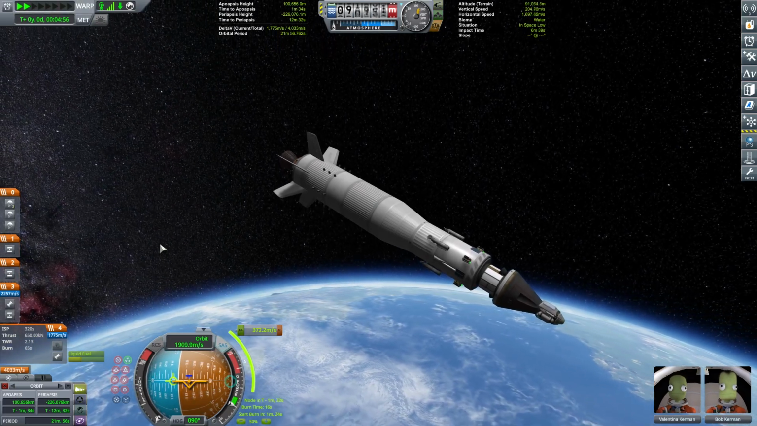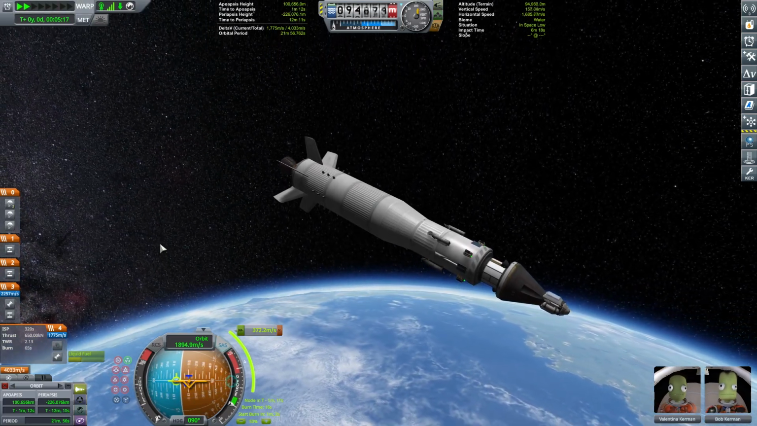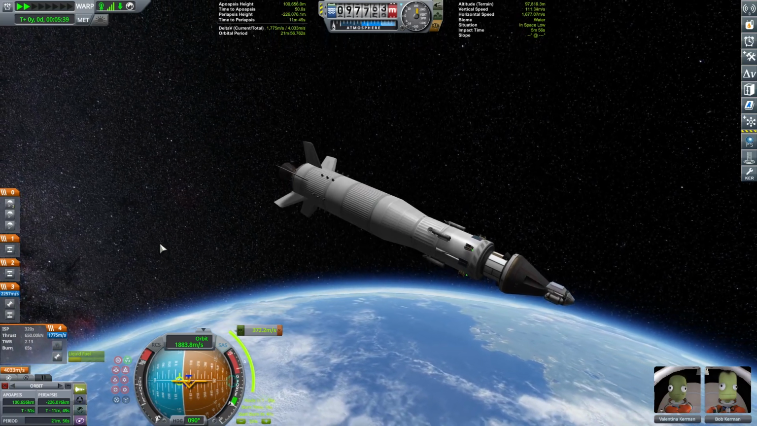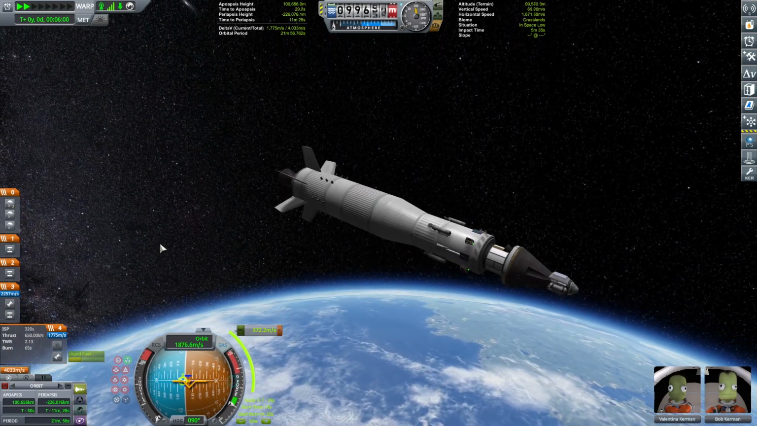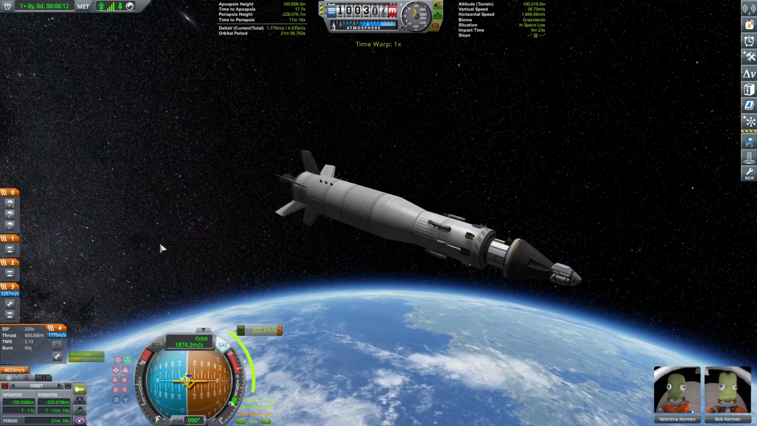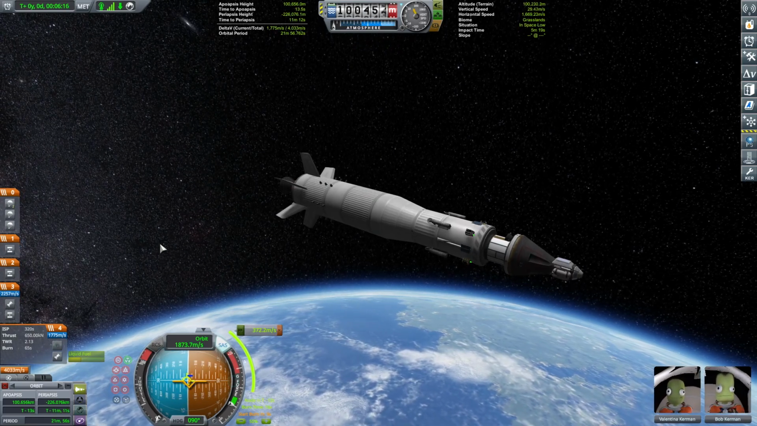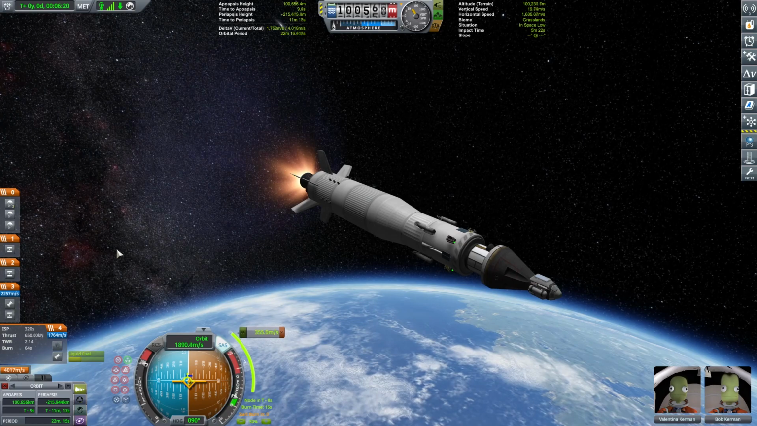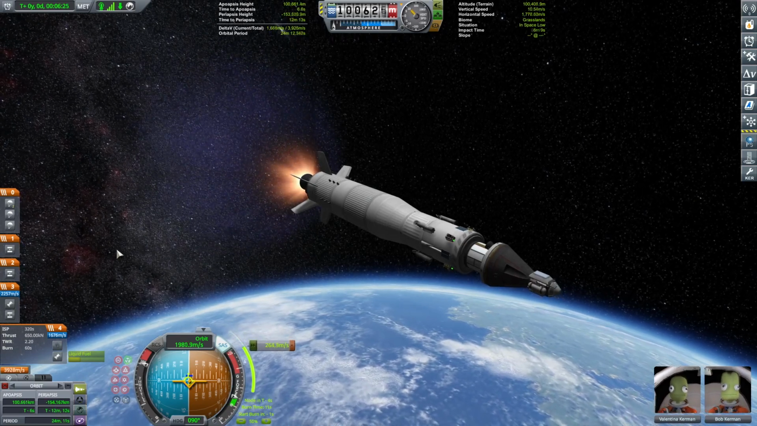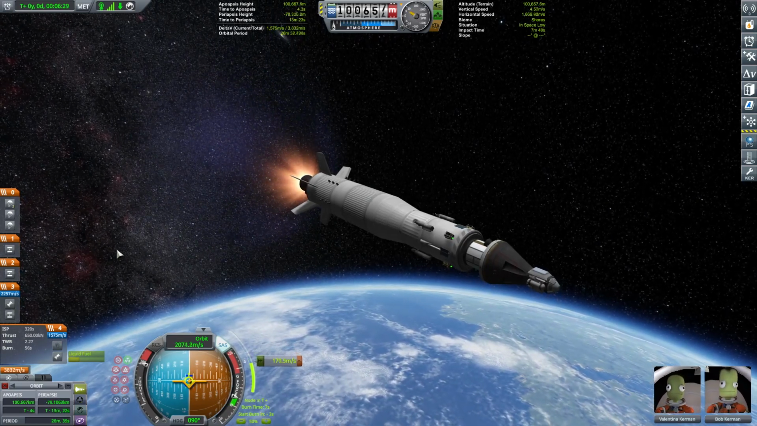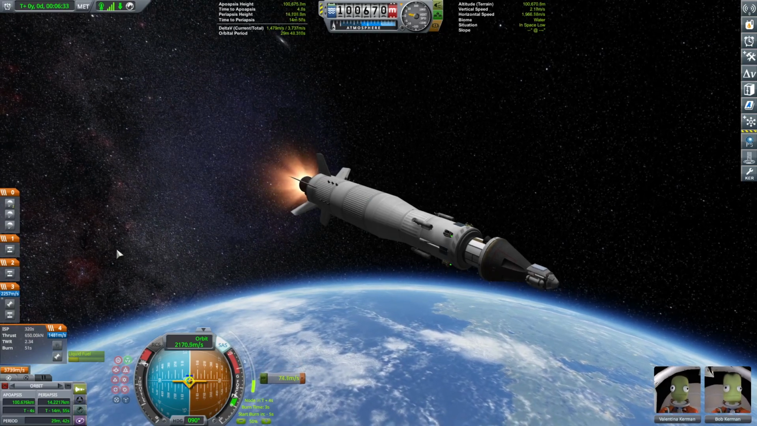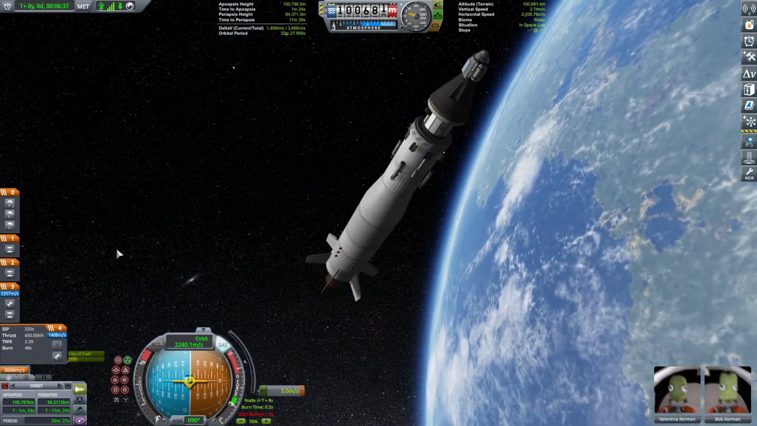So now we will be doing the circularization burn in roughly 30 seconds. 10. Make that 5, 4, 3, 2, 1, and burn. See, when we're in the vacuum of space, the Skipper engine performs amicably. I mean, it's just a great engine.